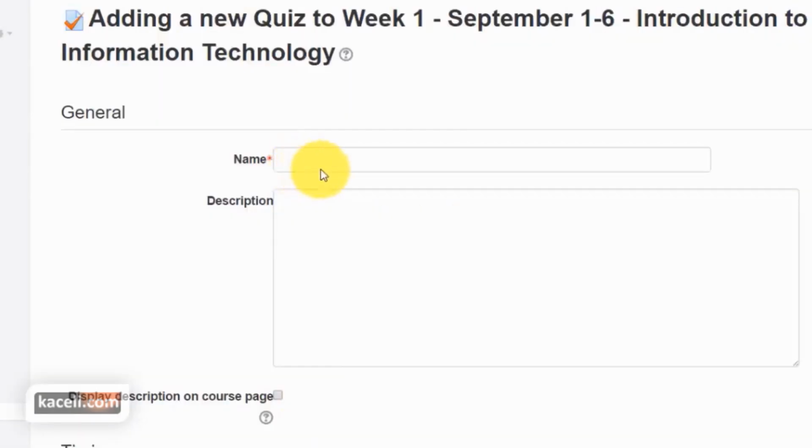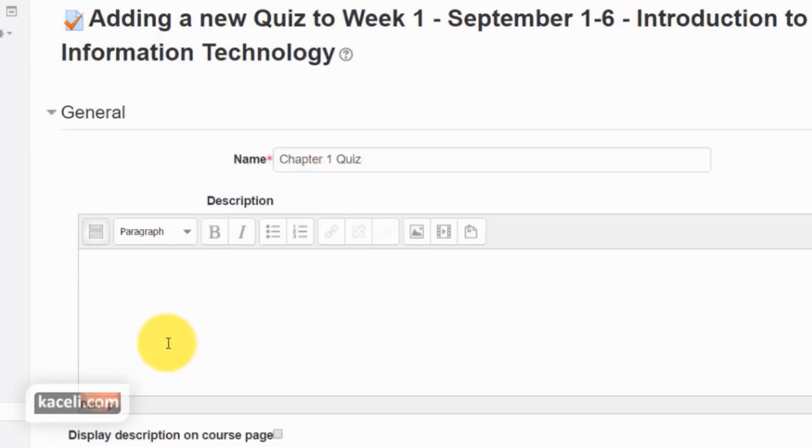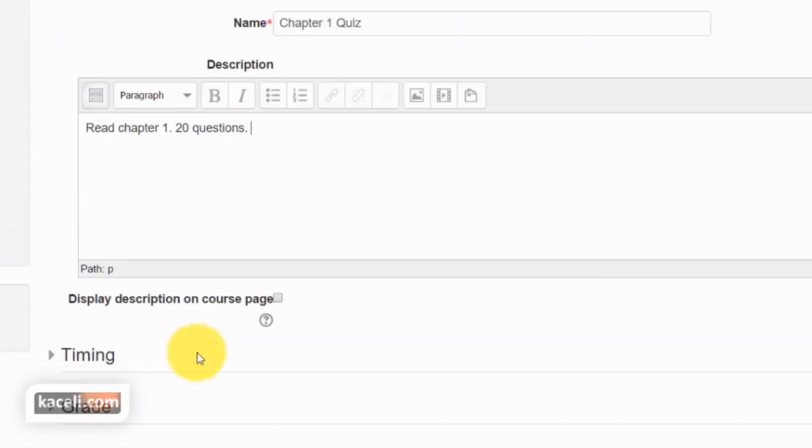Then in here we're going to call it Chapter 1 Quiz. And then under the description, this is where you'd give them a lot of details. Read chapter 1, it's going to be a quiz with so many questions and so on. You can also give additional directions that the quiz is going to be timed once they start. Don't switch to other browsers. Reference here also the academic integrity policy and things of that nature. But basically as many directions as possible.